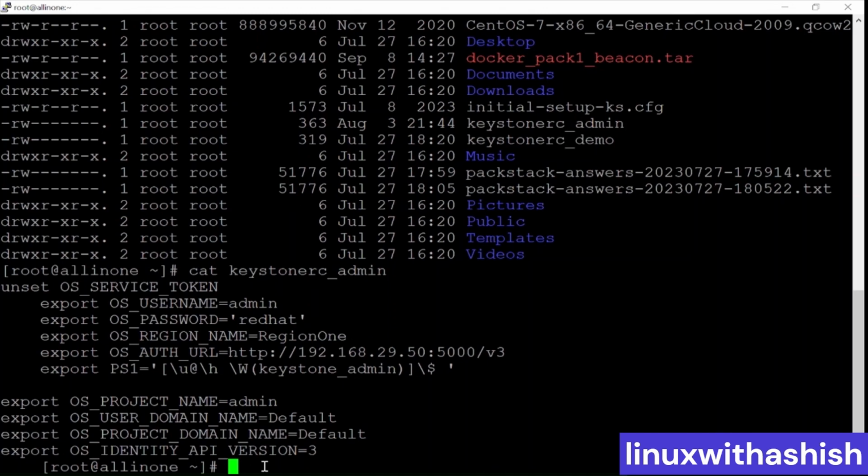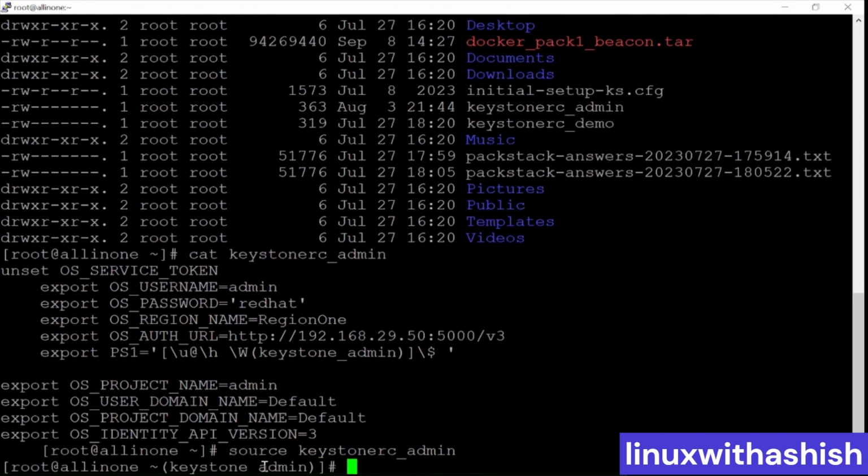Now from here, what we will do is source keystone underscore admin. This is the file. We will source this file and then we will be able to use our OpenStack node. Now see, this will change like this. This will be added as this one.